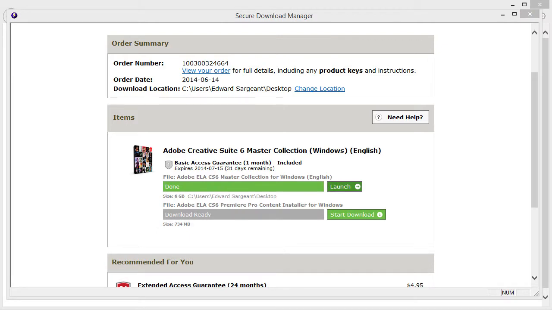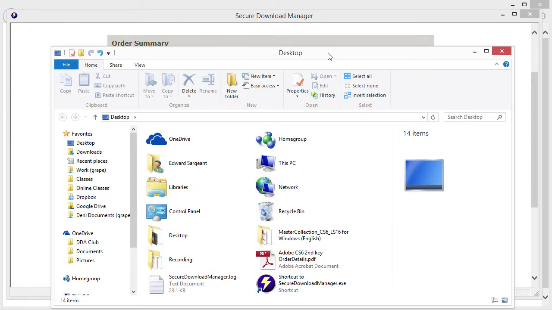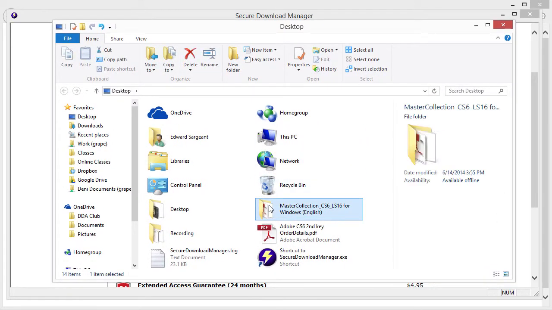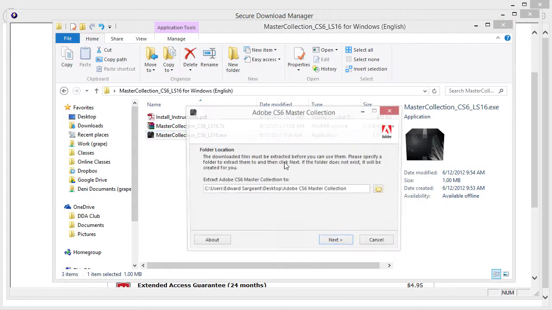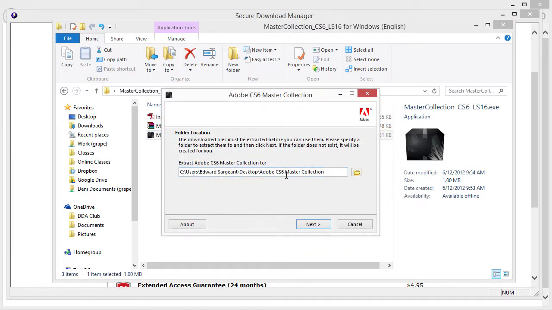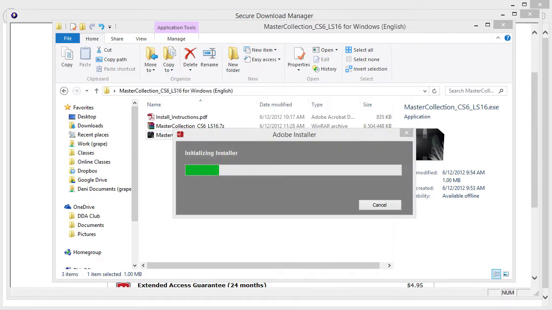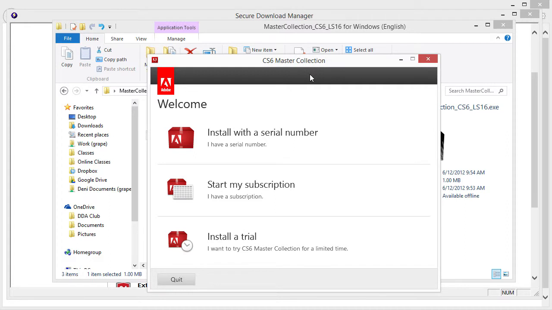Once your download has completed, you can either navigate to your save location or just click on Launch, which will load up that same location. And then you can find the folder Master Collection CS6, and then all you need to do is run the setup file, which will begin the installation process. So it's going to extract to the temporary location. You can click on Next. Then your installer will begin initializing, and at this point you're ready to install.